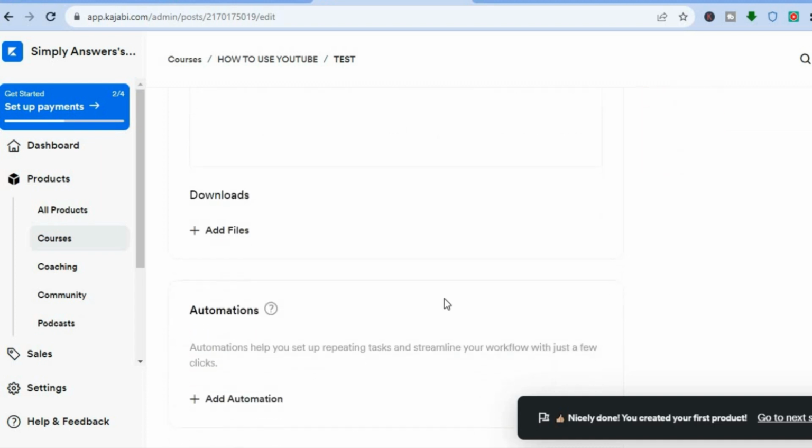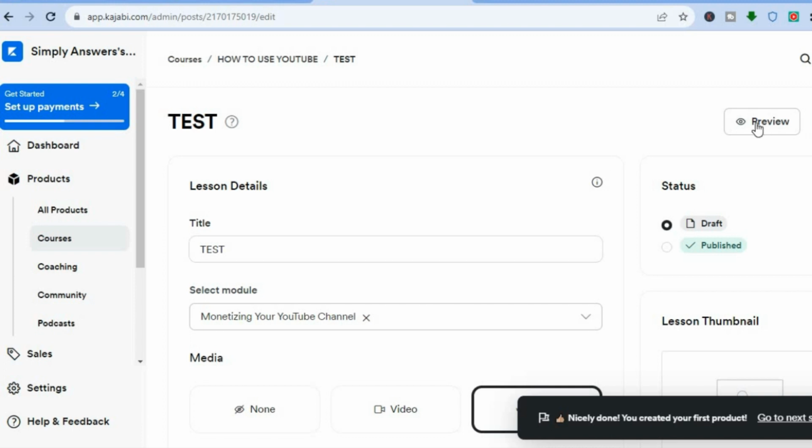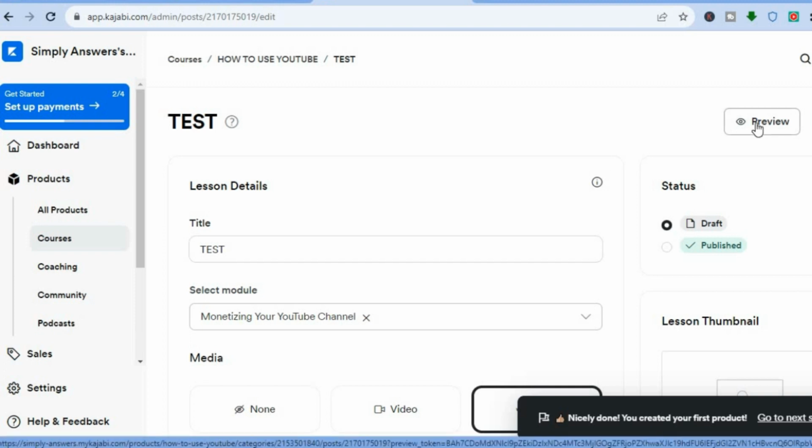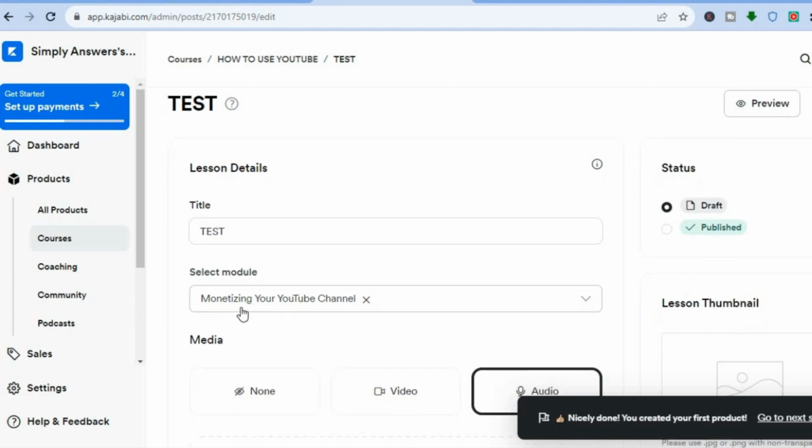And then you could scroll down, and if you'd like to add any downloadable files, you can do that right there. Once you have done all of that, all you'll need to do now is tap on preview to see how it looks. Then you'll simply tap on save right there. So let's go back.